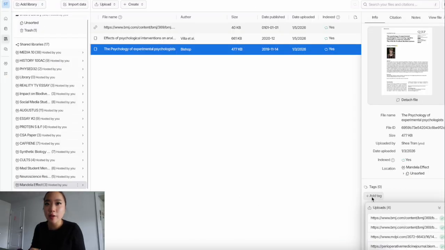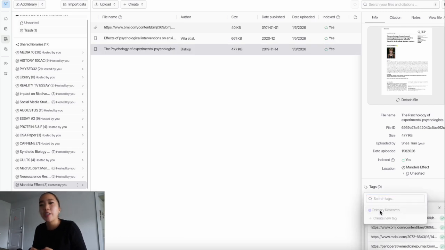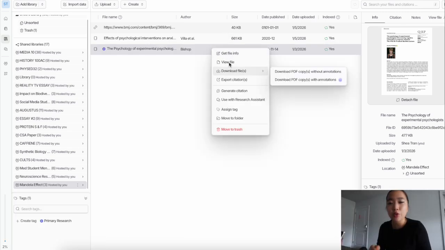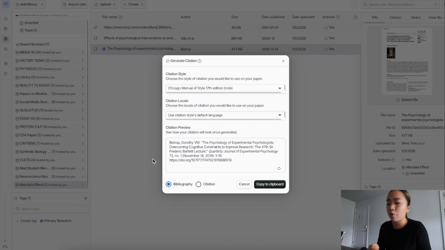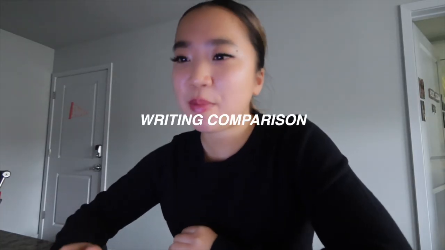And Logically Reference Manager made it super simple. I could organize my references by tags, create shared libraries, generate citations super easily, and with all the metadata stored right with the source. And then finally, let's go into a writing papers comparison.